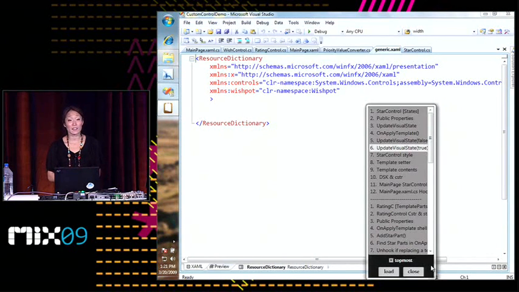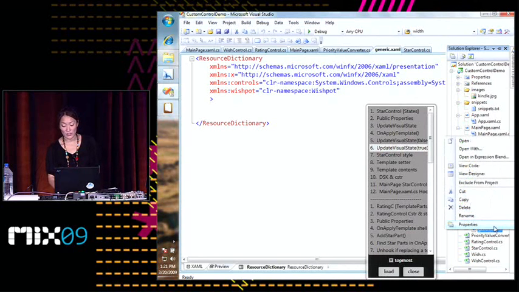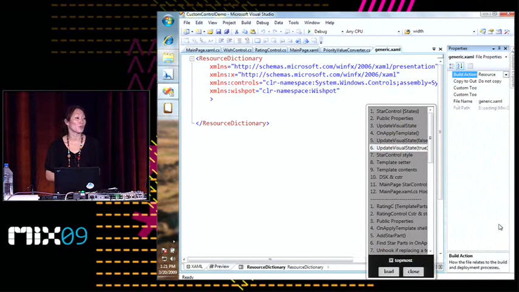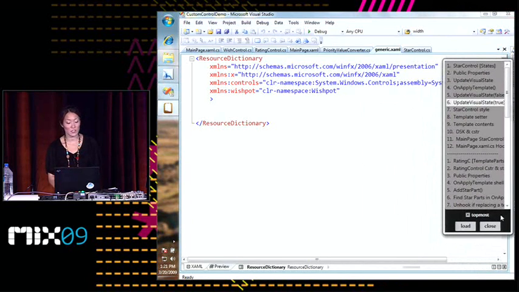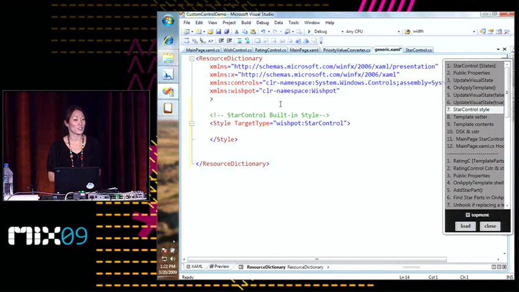Now, generic.xaml is a special resource dictionary. It's one that the platform does know about. And so it needs to be located in the themes directory of your control class library. And you actually want to build it in a special way as well. You want to include it in your assembly as a resource and not as a normal page. Okay, so here's our generic.xaml resource dictionary, and I will drag in a built-in style for the star control.